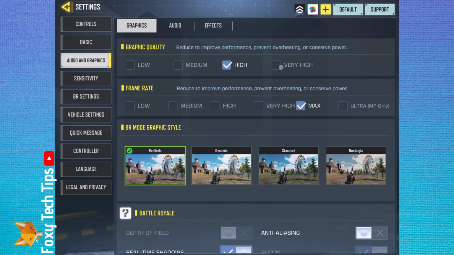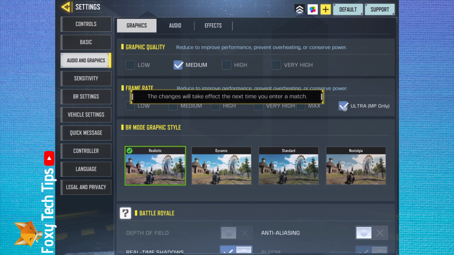It's not possible to have both graphics and frame rate maxed out. You have to choose to prioritize one or the other. You can also change the BR mode graphic style here. Your changes will take effect next time you enter a match.